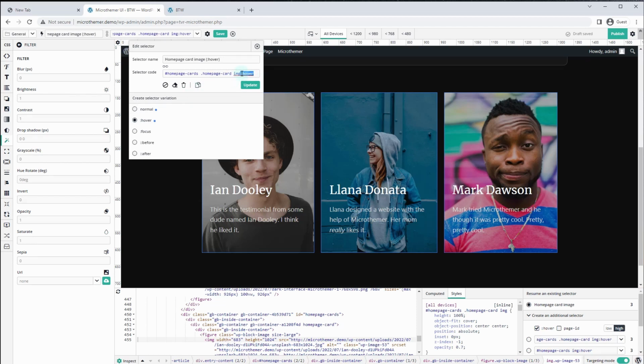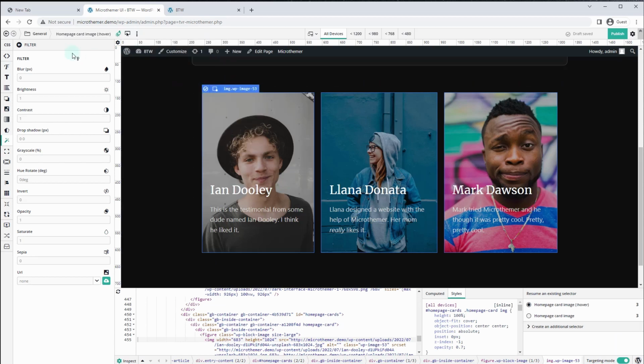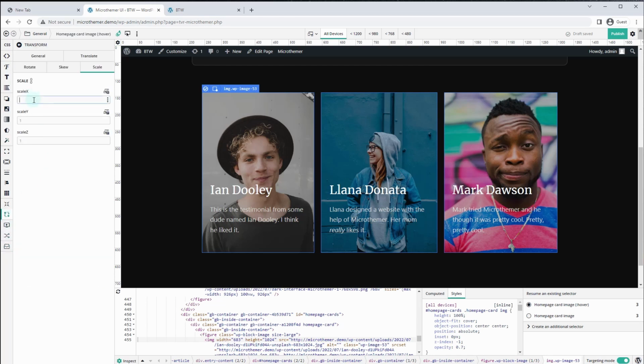And I actually want to adjust this. I want it to be when I hover over the homepage card, we're going to change what happens to the image. So we're going to click update for our selector, and we're going to use the transform, and we're just going to scale the image. So we'll say 1.04 and link that. Okay, and that's quite jerky as it is. So we need to use the transition, and we'll say all, and again, we can do 0.3 seconds or something.